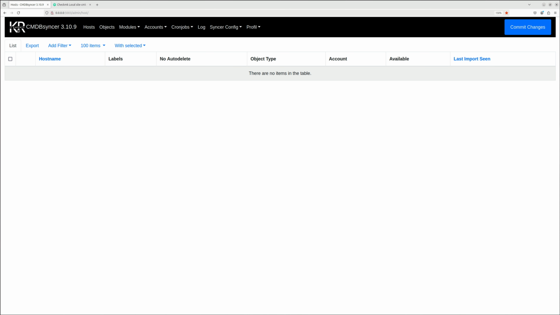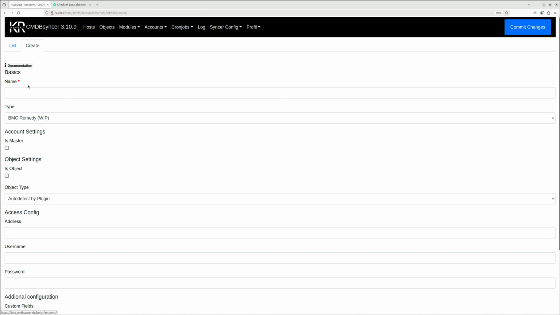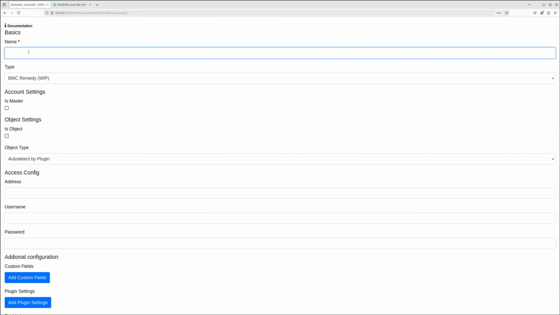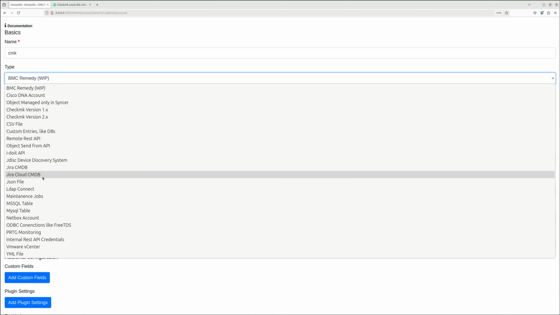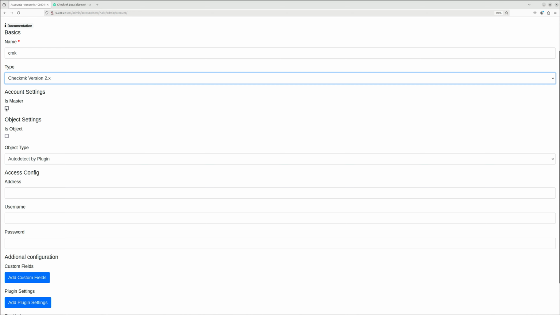In the syncer, I go to accounts, say create, I name it CMK. I'm going to choose that it is a Checkmk version 2. Then I can choose if this is a master or not. Master is a function if you have different accounts which import data. You can choose which account will overwrite data from another account. So always the master account is the one overwriting the data. Doesn't matter for this now.